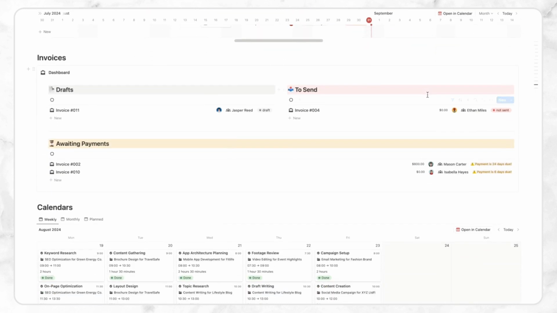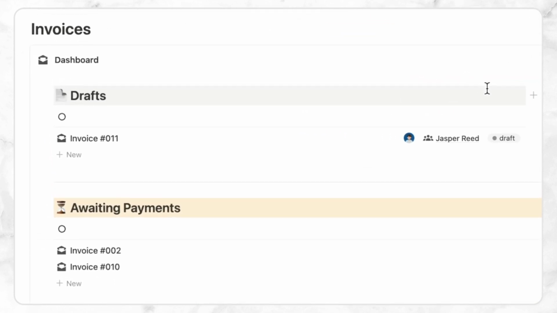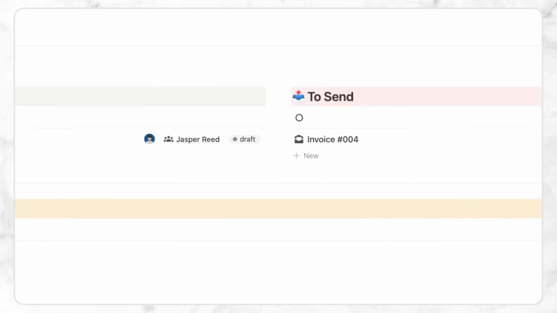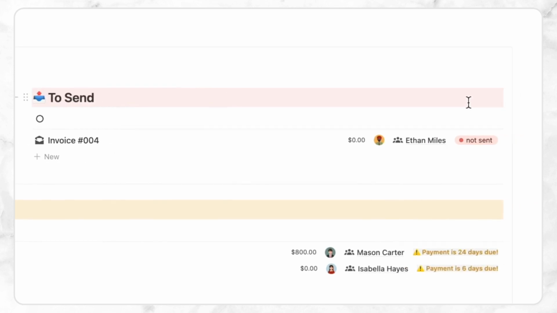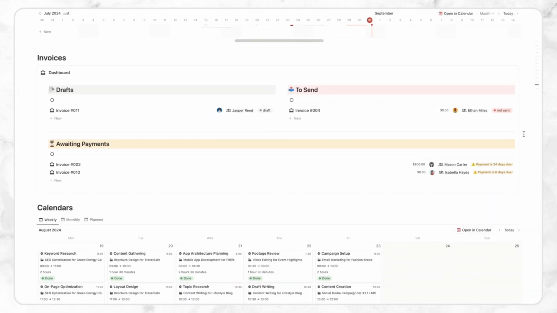The Invoices dashboard is divided into 3 sections. The first section, Drafts, contains invoices that haven't been fully filled out yet. The To Send section displays finished invoices that are ready to be sent to your clients. Lastly, the Awaiting Payments section shows invoices that you've sent to clients but are still waiting for their payment.